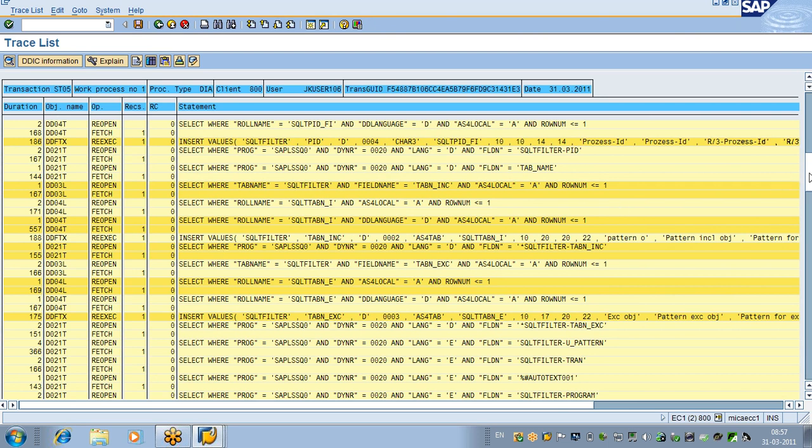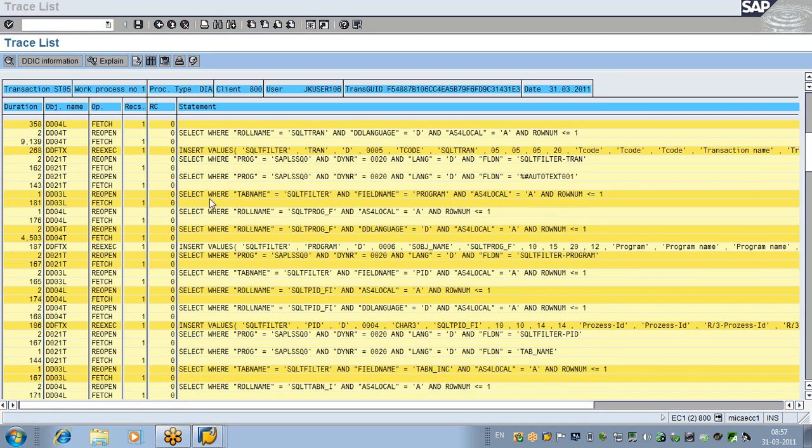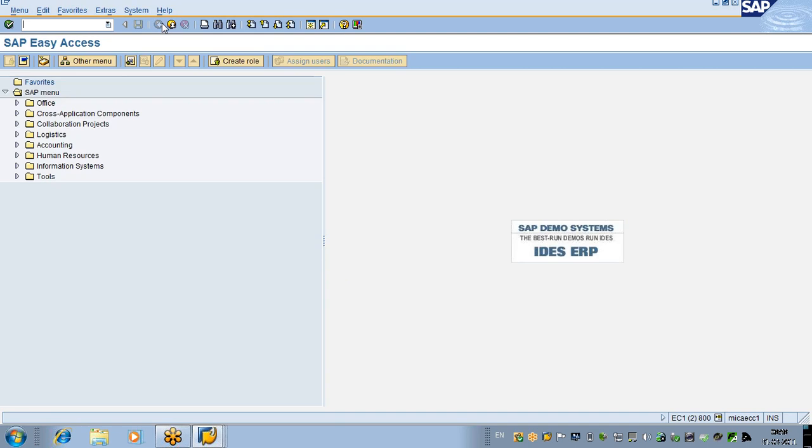In that case you need to go to the program and make the necessary changes. What are the things you will take care of while doing the select query? Now you know which select query is taking more time from the SQL trace, so go to the program and take that particular select query. What are the things you need to take care of inside your program?